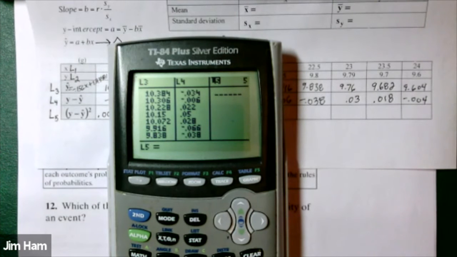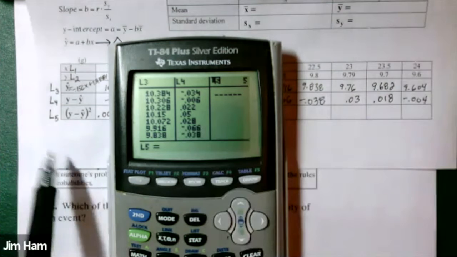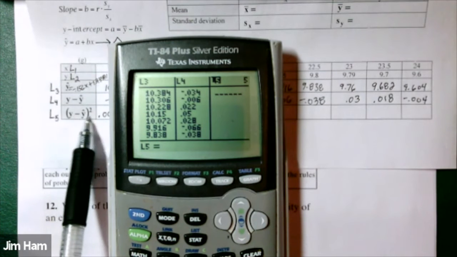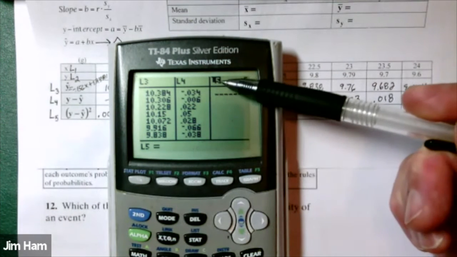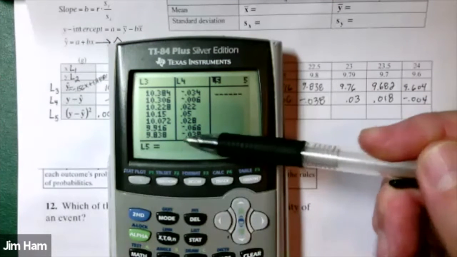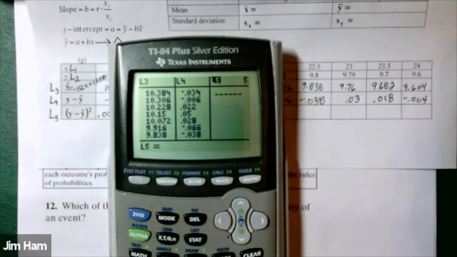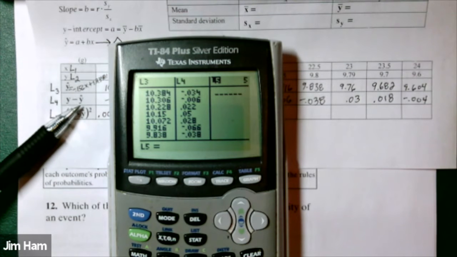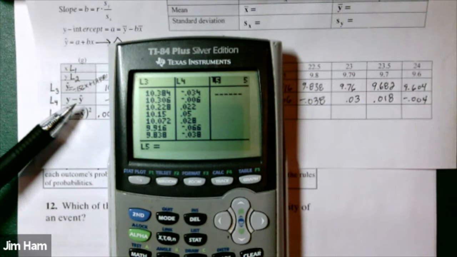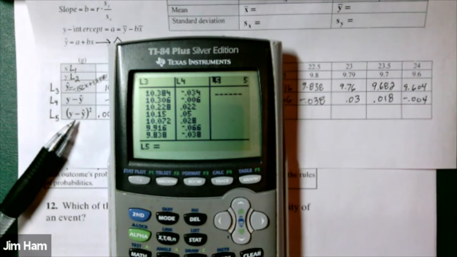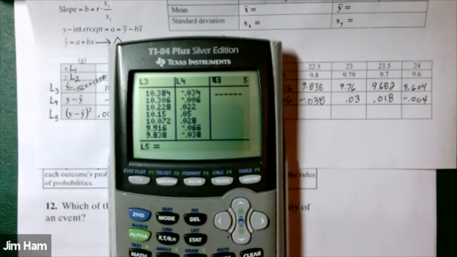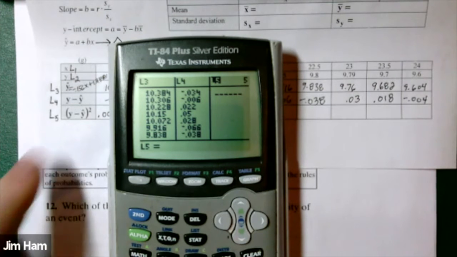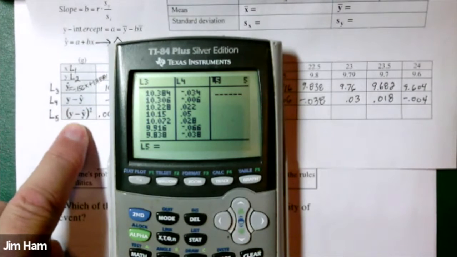Now, what do you think I have to enter in there to get this formula? Go ahead and enter it into the chat. What do I have to type down in here with L5 highlighted to get the numbers that I want in that last row? The numbers in L4 are the Y minus Y hats. What do I do to Y minus Y hats to make it look like this? What's the relationship between L4 and L5? Take the L4 list and then you square it. That's the only difference between these numbers and these numbers.